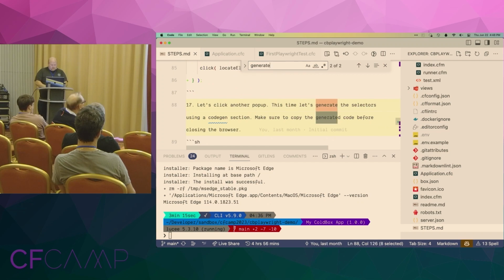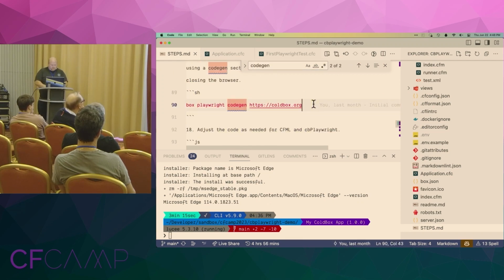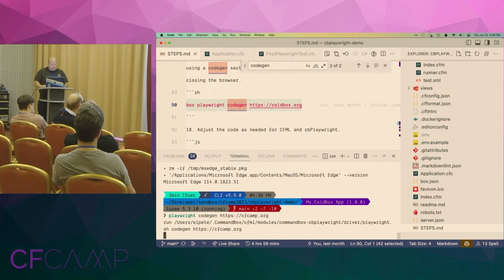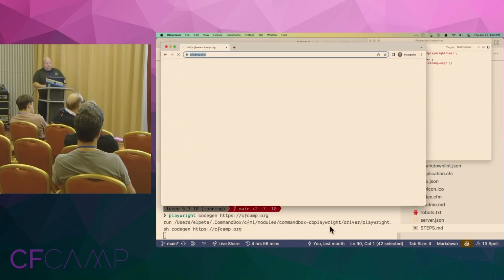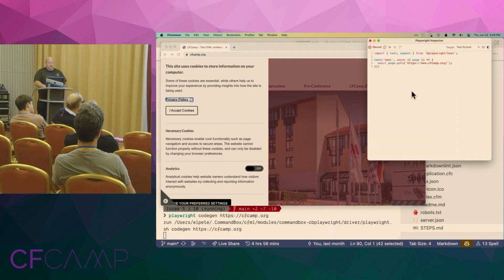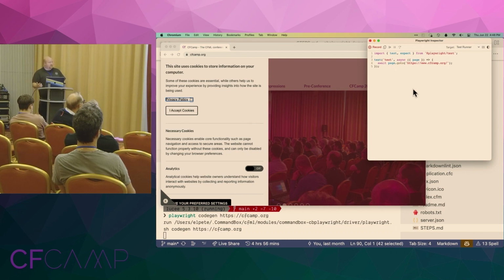Let's see. Codegen. Here we go. Where you can pass this in. Again, this is to their own CLI, but we can say codegen and give it any site. So in this case, we can go to CFCamp. And it's going to pop open a browser, pop open the inspector, and give you a way to just go from there. So you don't even have to start with a test and pausing.